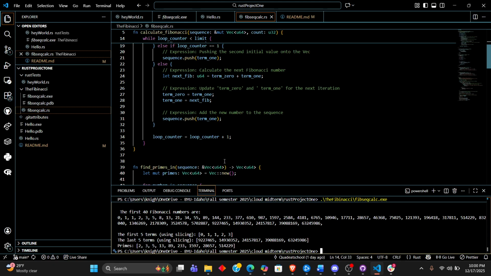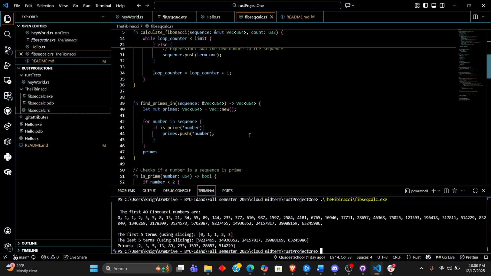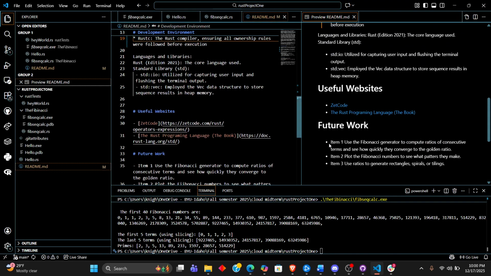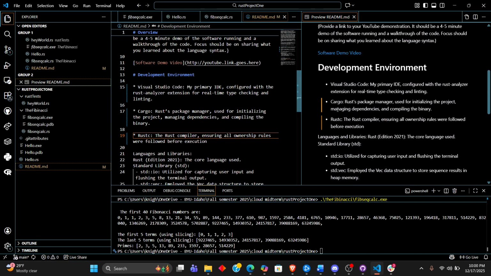Some ways I want to go with this in the future. There's lots of, as I said, lots of things you can do with Fibonacci numbers mathematically. What I've been thinking about doing is using the Fibonacci numbers to generate ratios of consecutive terms and see how quickly they converge to the golden ratio.